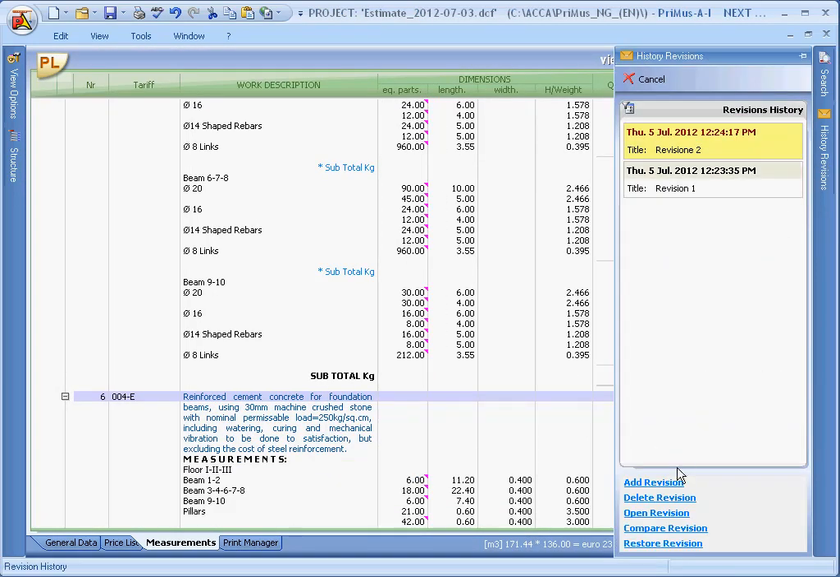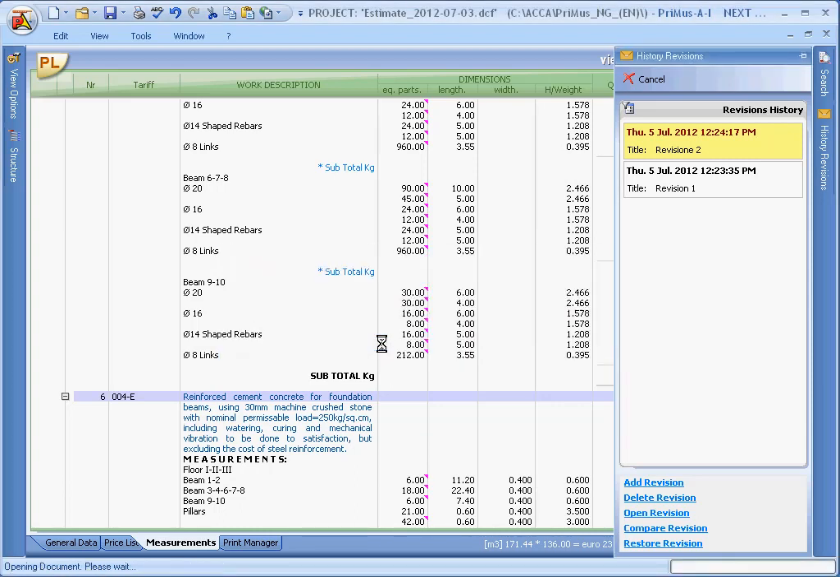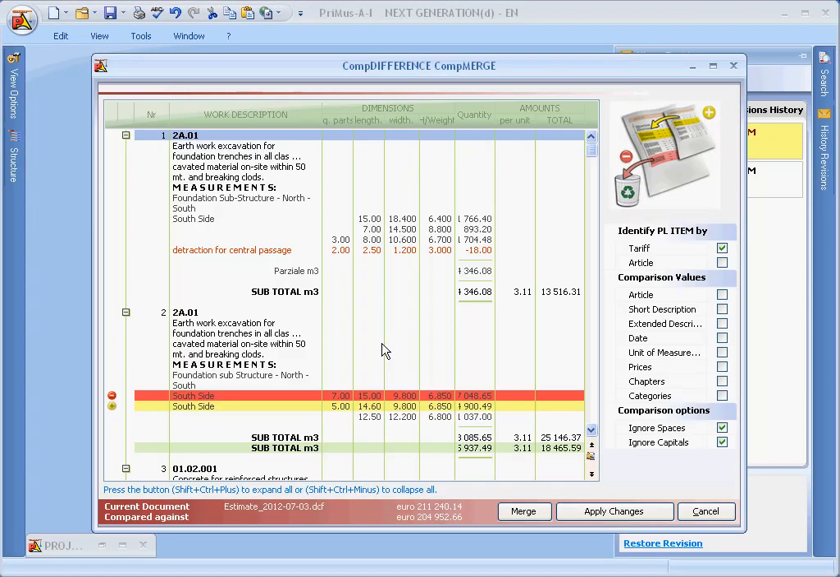Compare a revision with the current document status by means of the Comp Difference tool, which shows the identified differences, and with the Comp Merge tool you can decide to restore parts of the revision in the current document. This then helps the quantity surveyor to maintain the document history and at any time go back and retrace your steps without having to manage a large number of files.